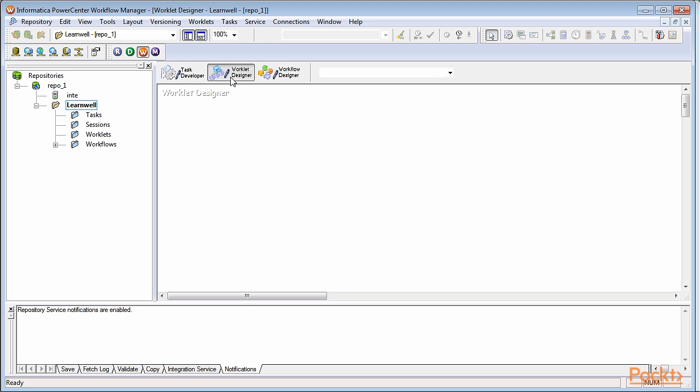Worklet Designer is a group of reusable tasks, which could be used multiple times in workflow. Finally, Workflow Designer. We could create workflow and add multiple tasks and worklets in Workflow Designer. In this video, we understood various aspects of the Workflow Manager screen.